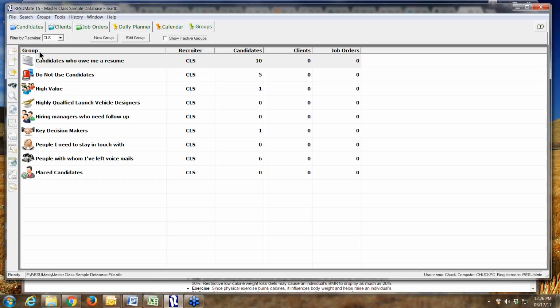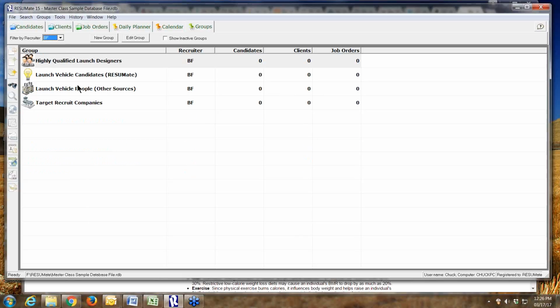But now let's look at, I'm going to switch the recruiter title to BF, who's Benjamin Franklin in our little set of recruiters here. So here's a set of group titles that I think might be useful in terms of literally the seminar topic. I've called the topic Keeping Your Search Organized. In essence, we're talking about groups, but keeping your search organized is one useful way of using groups.